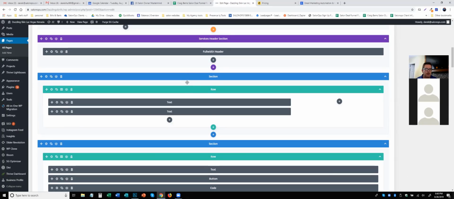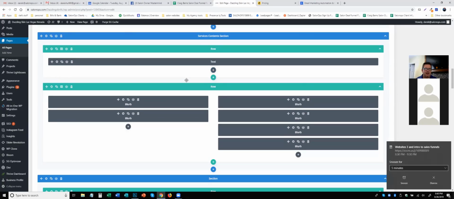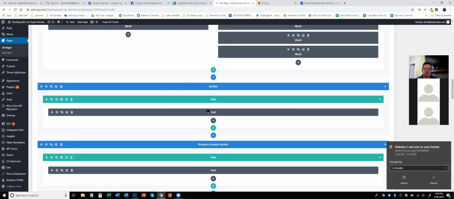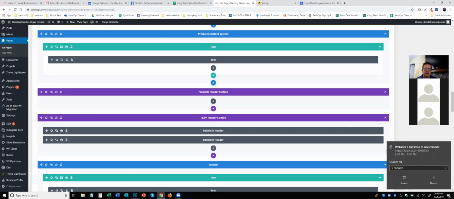So in this case, we're looking for what we just did. And sometimes that in itself can be a little bit of a headache. I'm going to guess it's here, but section, products, content section, products header section, team header section. So here they are right here. These are the two I was playing around with, the products header and the team header. Those were the two that you built, right? Yeah. So what I want to do is move this text, or this row, in between them. So I'm going to hopefully be able to do that.